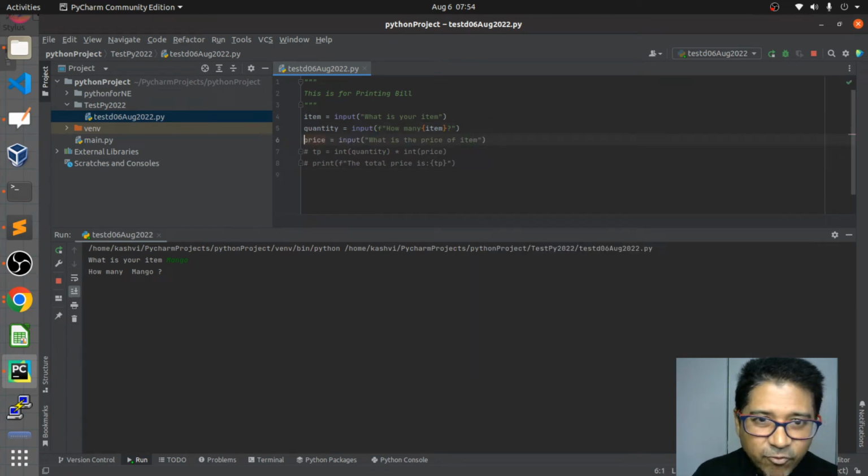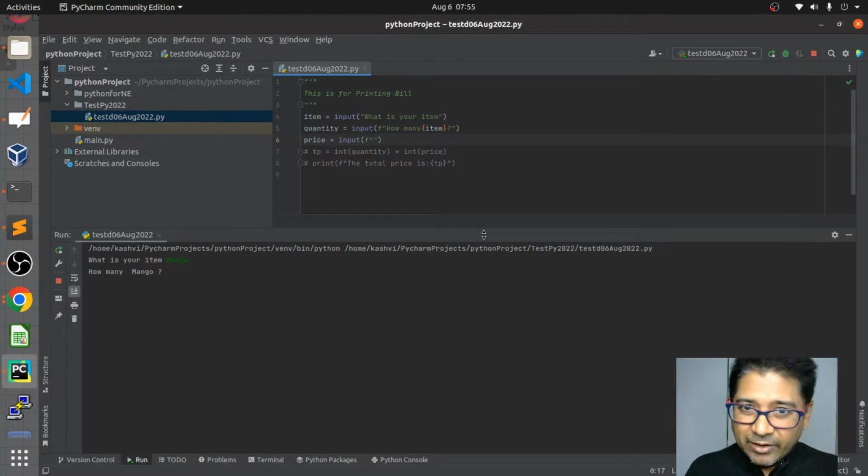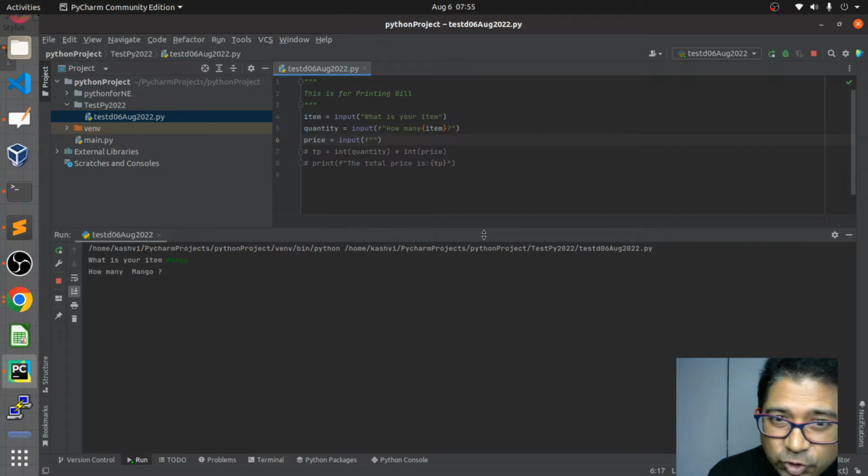Removing this price now. They are telling the price of the item, whatever mango I took. Now, for the input, what is the price of mango I'm supposed to write. So I'm going to use the f string function again, and I'm going to write it in a more object oriented programming style here. So the price will be stored here.